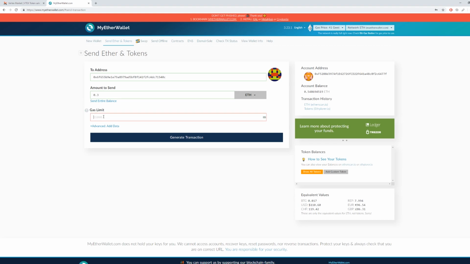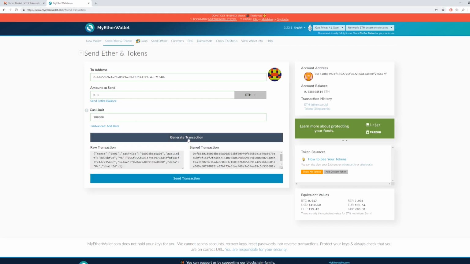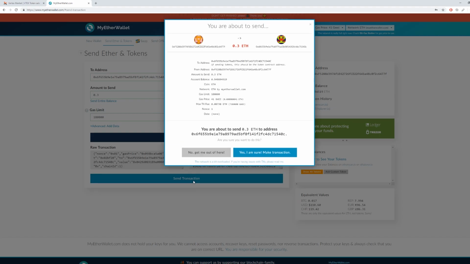Now we're going to enter our gas limit. I'm just going to put 180,000, just because it's become a habit now to use this amount. And remember, it will only use the gas that is required to execute the contract. Then we're going to say generate transaction, and we're going to be able to view our raw and signed transactions, and we're going to click send transaction.